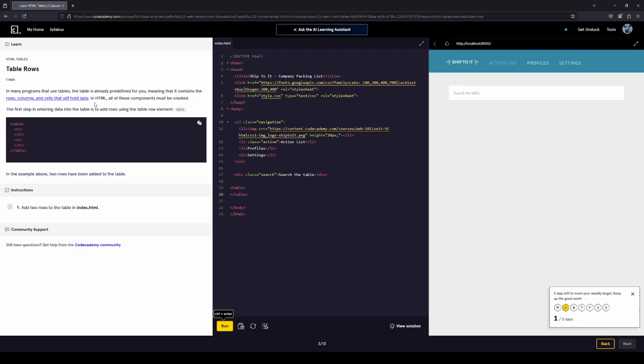In many programs that use tables, the table is already predefined for you, meaning that it contains the rows, columns, and cells that will hold data. In HTML, all of these components must be created. The first step in entering the data into the tables is to add rows using the table row element. So tr. Okay. Add 2 rows to the table. 2 rows now.